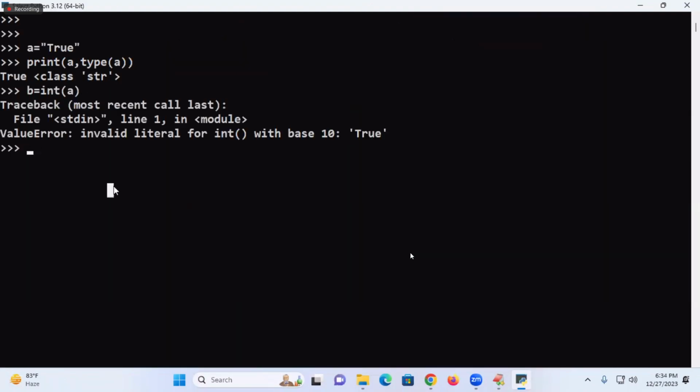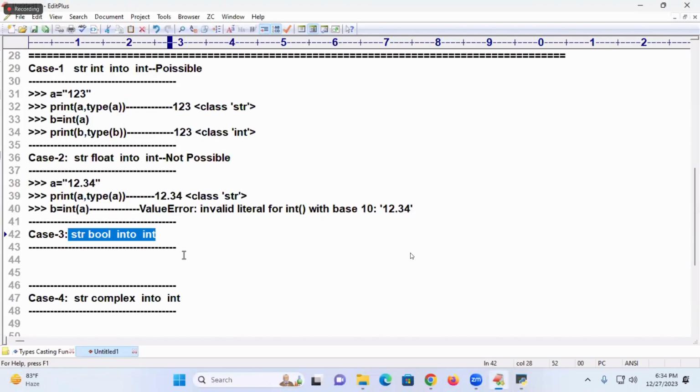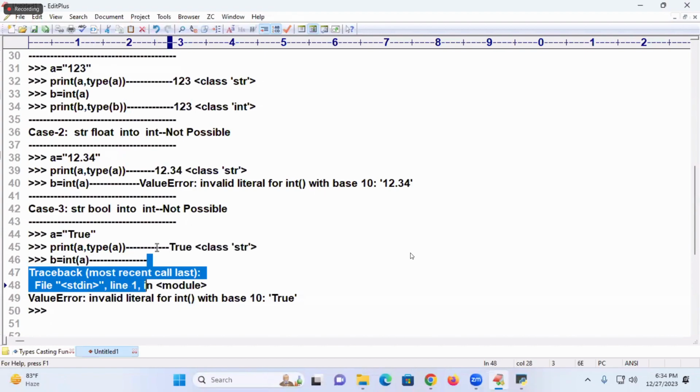Value error. Did you understand the reasons? For everything, there is a reason, ma'am. That reason you must catch. Online students, are you following me? So what is this now? Not possible. So here, not possible. Now int of value error is coming.